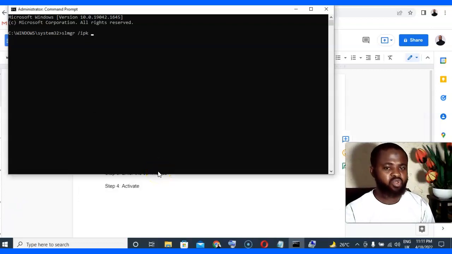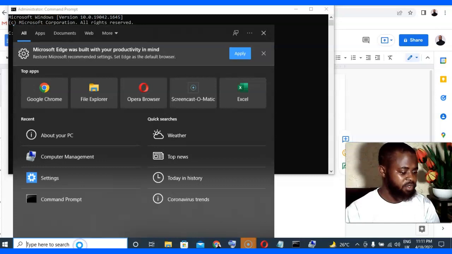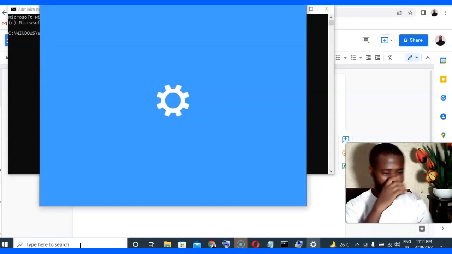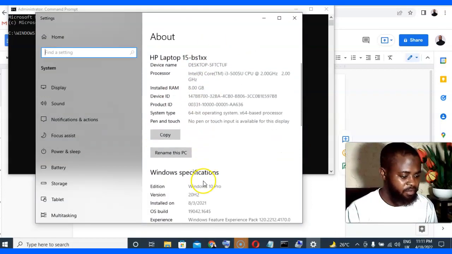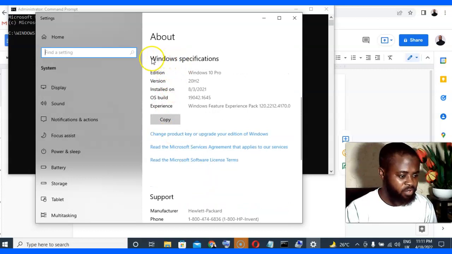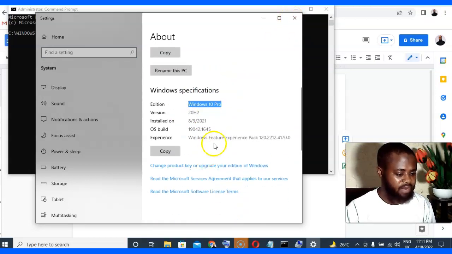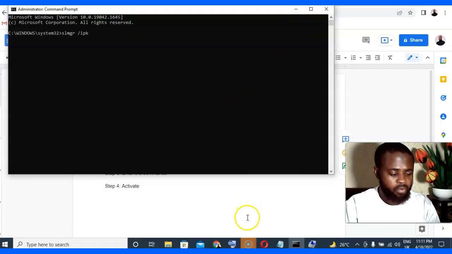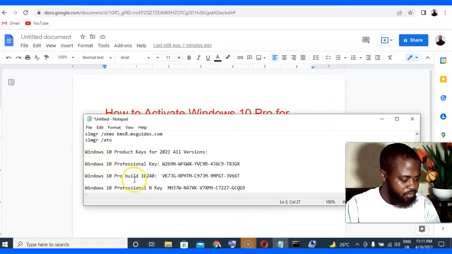Now, how do you know the version of Windows you are running? You just come right here to the start menu and search system properties or system information. Click go. Once you click on that, you see all the information about your computer, and then you scroll down and you see the Windows edition right here: Windows 10 Pro. That is my own computer, and you will see your own right there too. Since it is Windows 10 Pro, I'll just come right here and copy a product key for Windows 10 Pro.